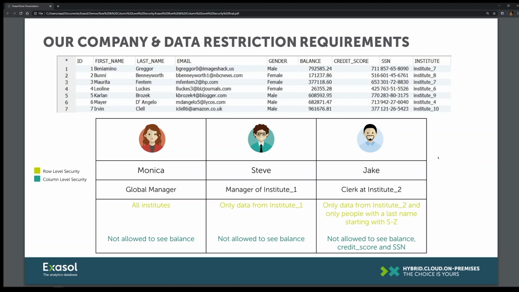That's how we start to see the differences here. Obviously, what's highlighted in green is our row level security, and our column level security is in this bluish green color. And we'll get into how we actually implement that in a moment.